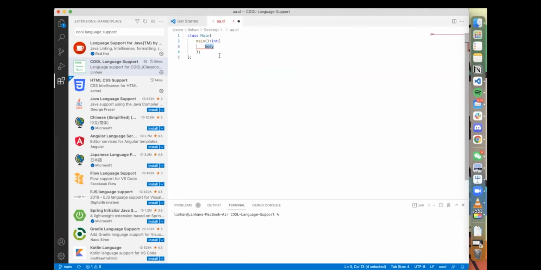After the assertion, we have this main method here, and our cursor is moved to the body of that method. Now let's create an object of type IO, which stands for input and output. This is the only class in Cool that implements the input-output functions. So we'll use the built-in function called outString to print hello world.